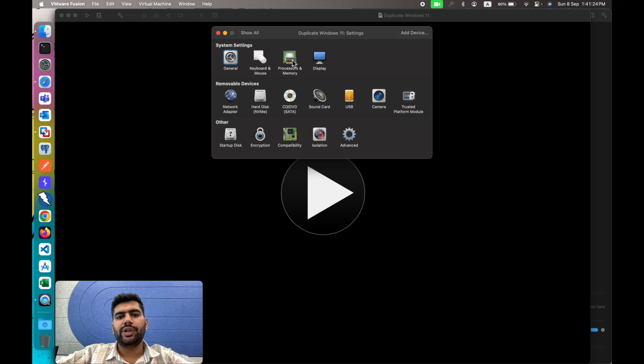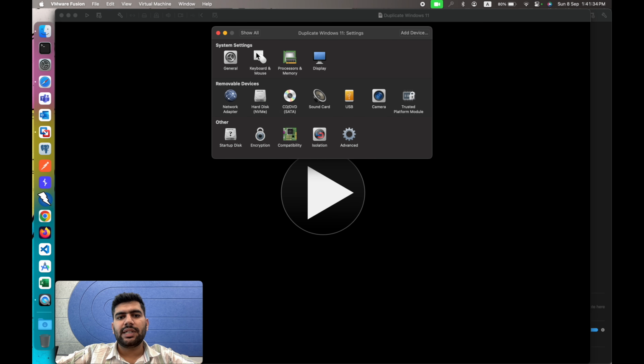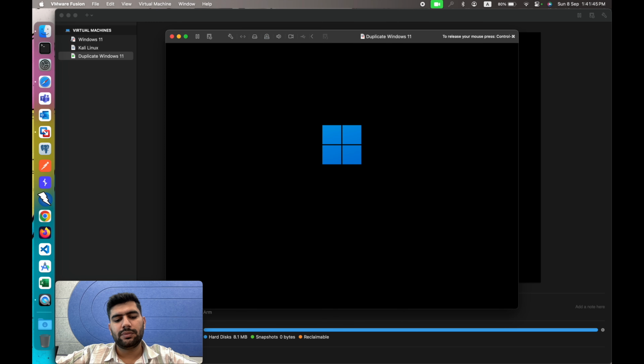Here if you want, you can change these. So I'm going to increase the processor cores from 2 to 4 and we can keep the 4 GB RAM. If you want, you can increase it as well. So these are a few options that you can modify if you want. Otherwise, just close this and click on the start button here. Let me just drag it to the center.